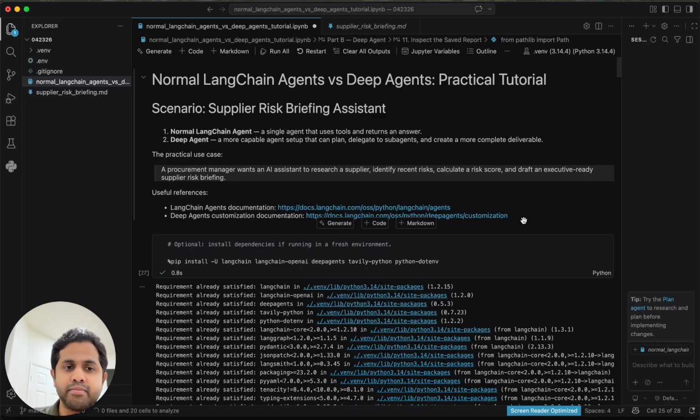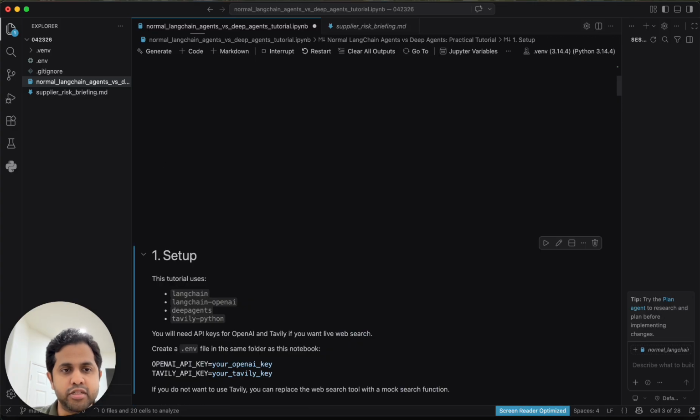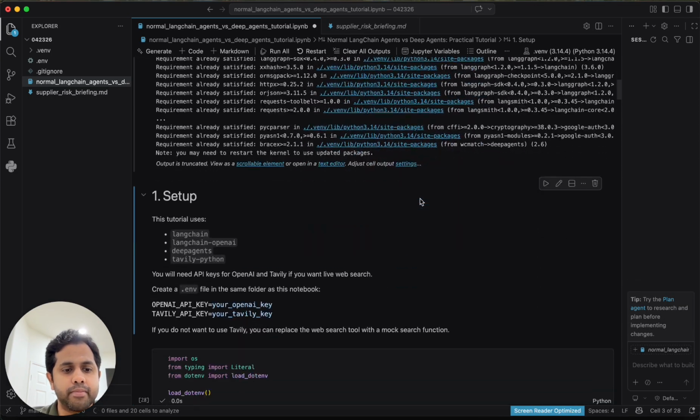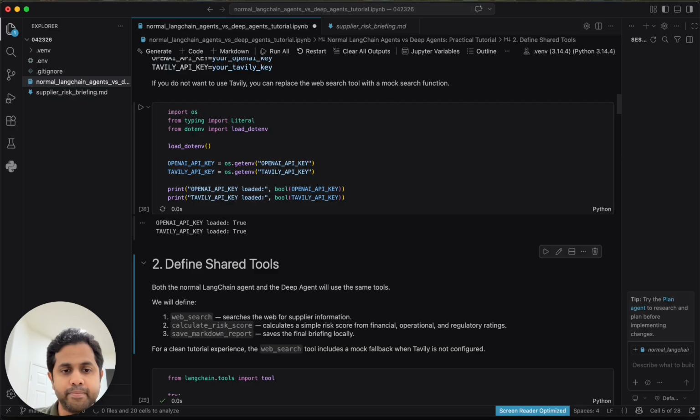So we'll first build a simplistic LangChain agentic pipeline, and then we'll build a deep agent framework and compare the two results. Firstly, we'll install the packages. We'll install the LangChain requirement, and then we'll define our API keys. I already have the environment variables with the OpenAI API key and the Tavily API key. Tavily API key is nothing but an API key which gives us access to web search. So we'll define a web search tool shortly.